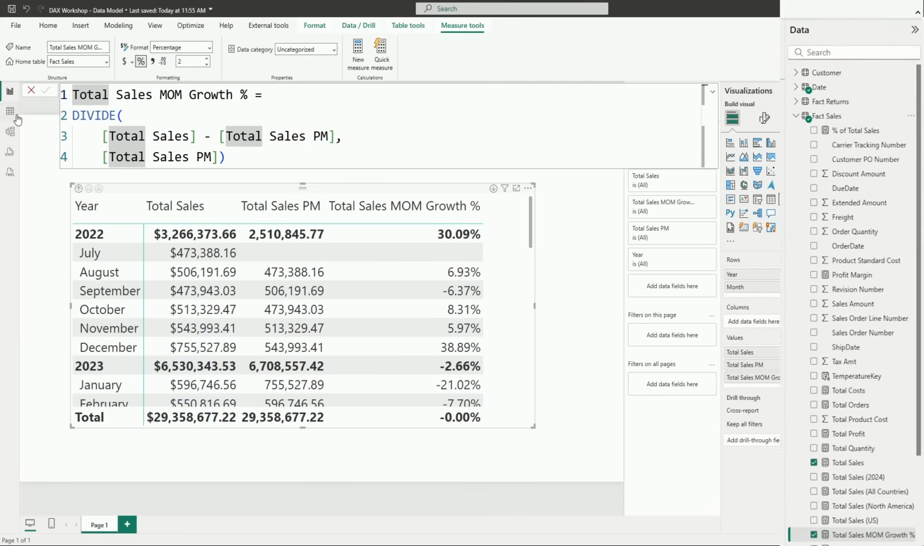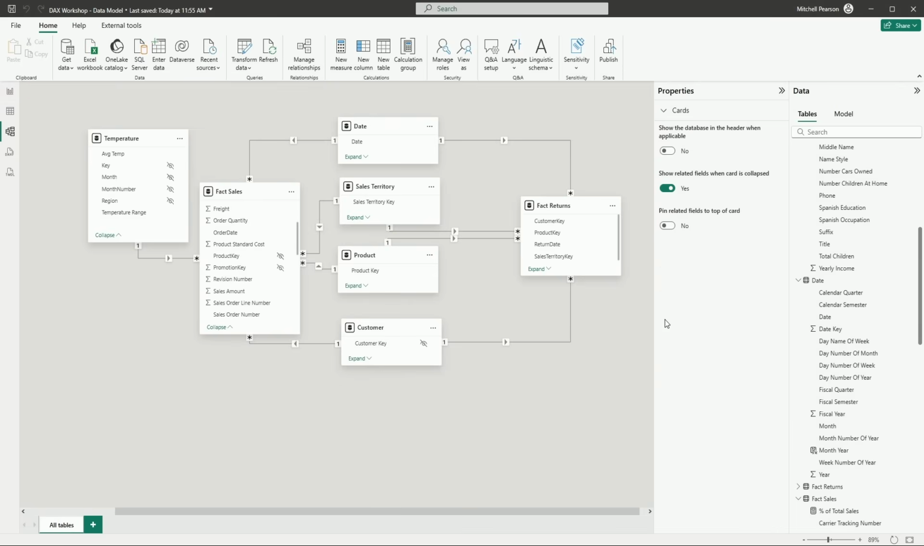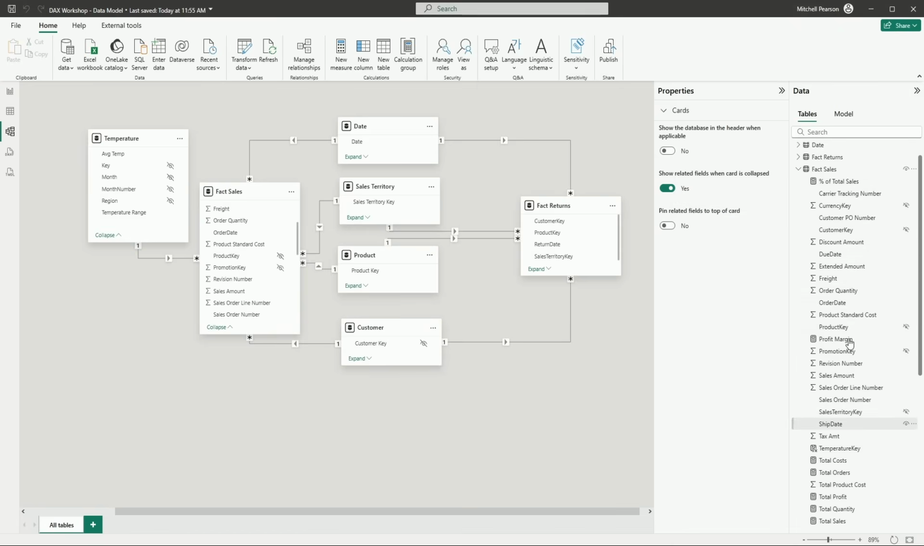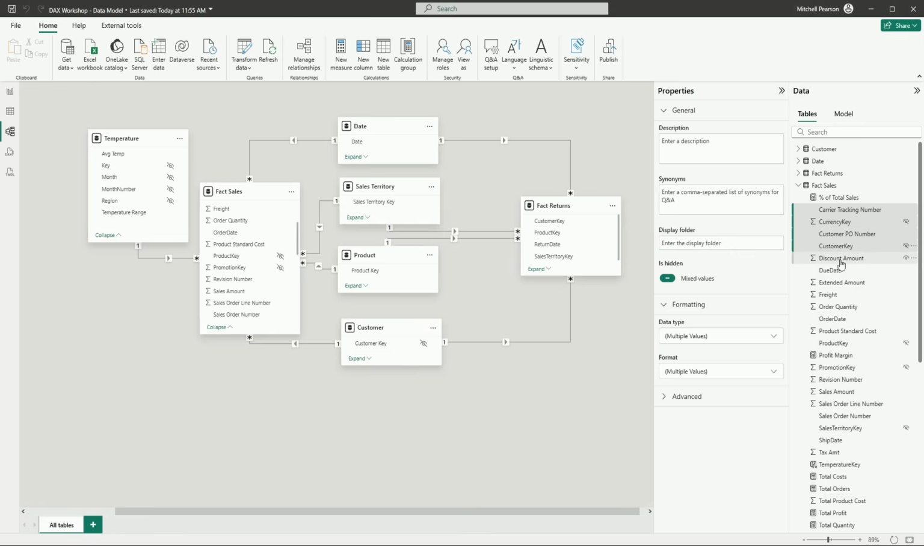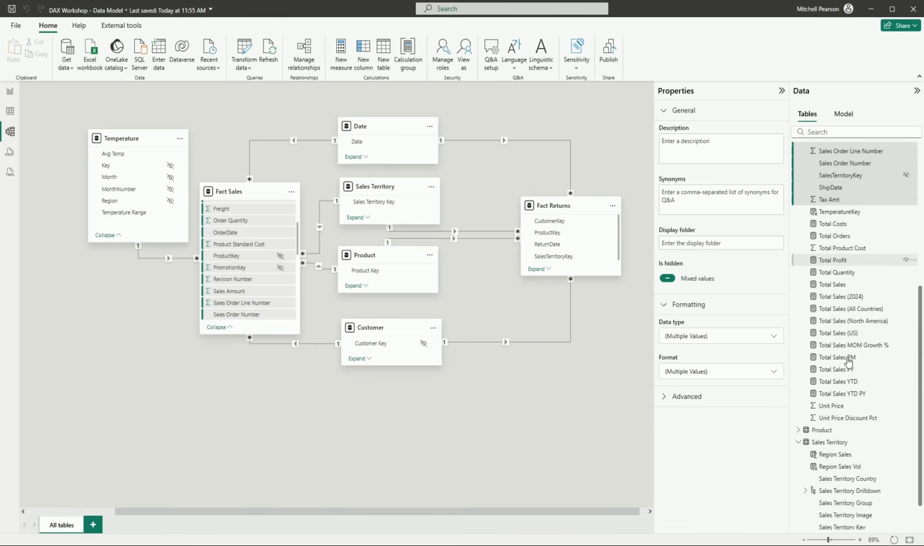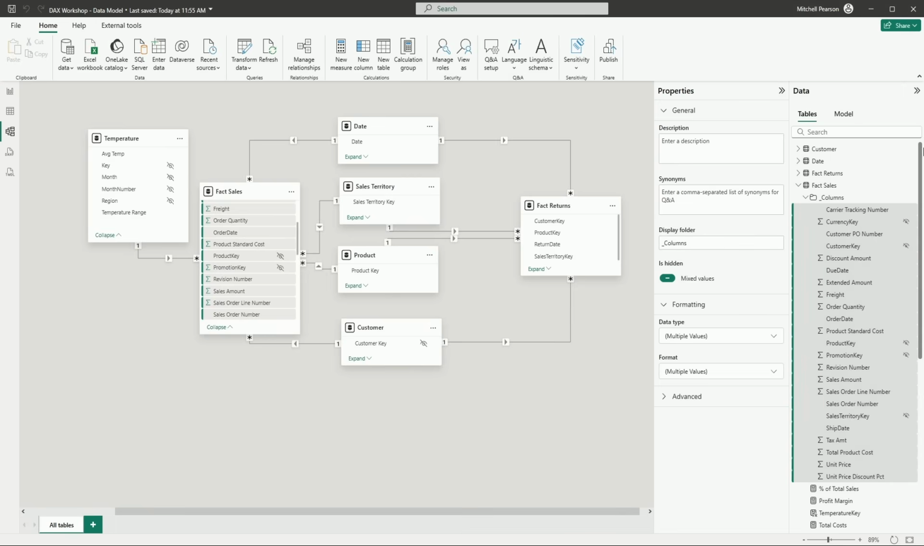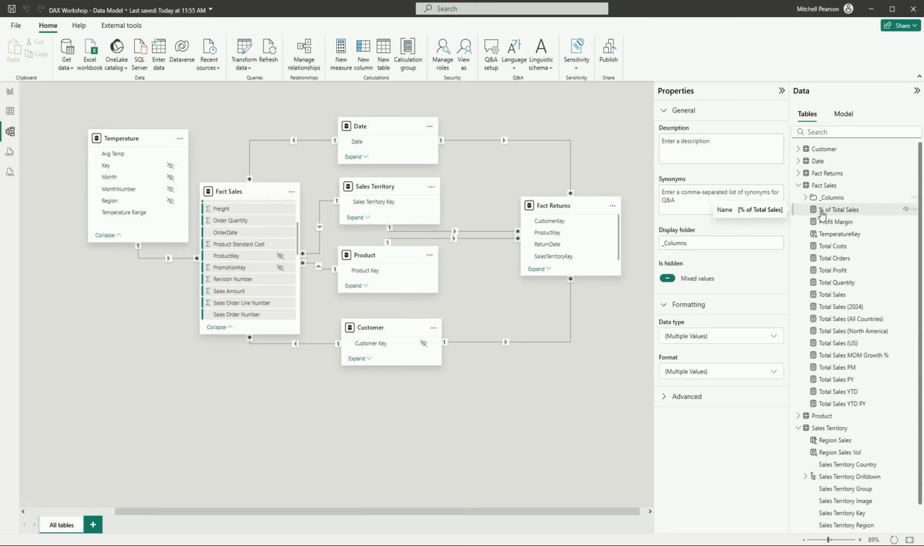The way I do it is I go over to my model view, and if I go to my fact sales table here, I can grab all of my columns. I'm just going to multi-select them. I'm going to uncheck profit margin, and grab total product cost, unit price, and that. So I'm multi-selecting using a combination of Shift and Control. I'm going to take all of those columns and put them into a folder called columns. So I'll do that first. Now all of my columns are in their own folder. If I need any columns for whatever reason, I can go grab them.